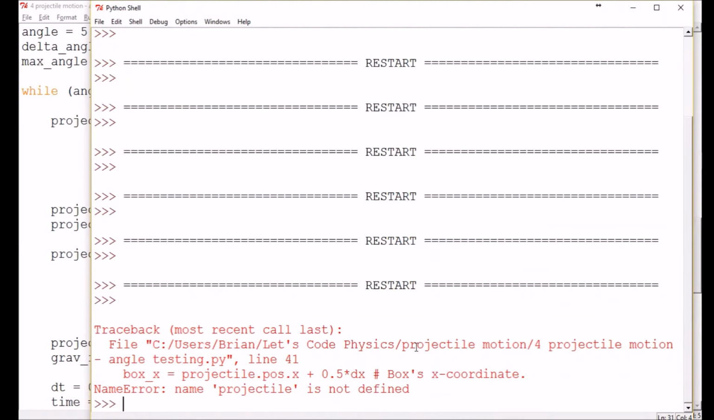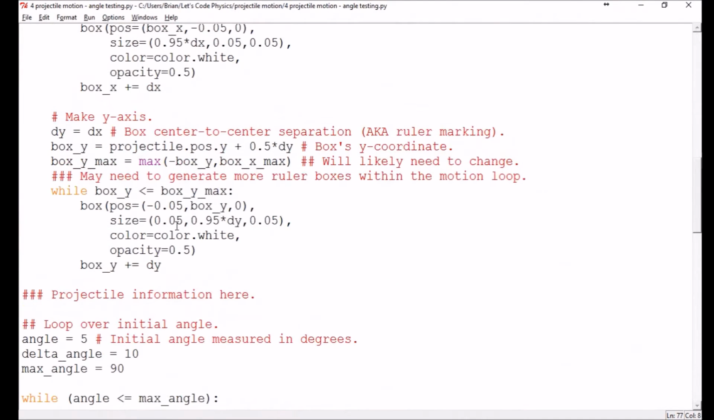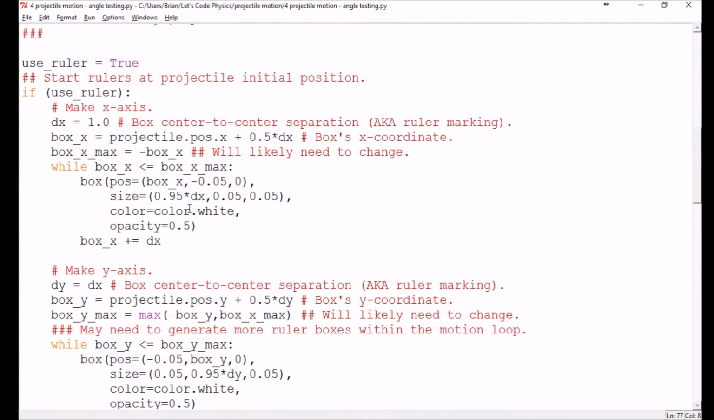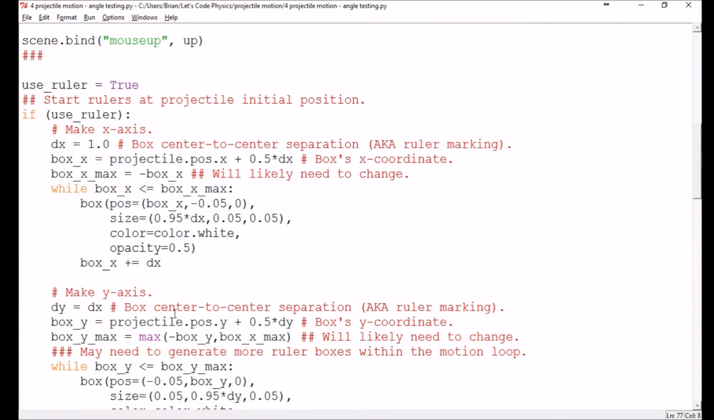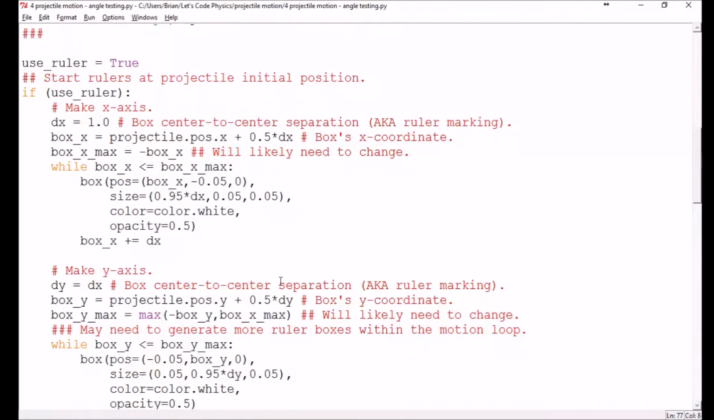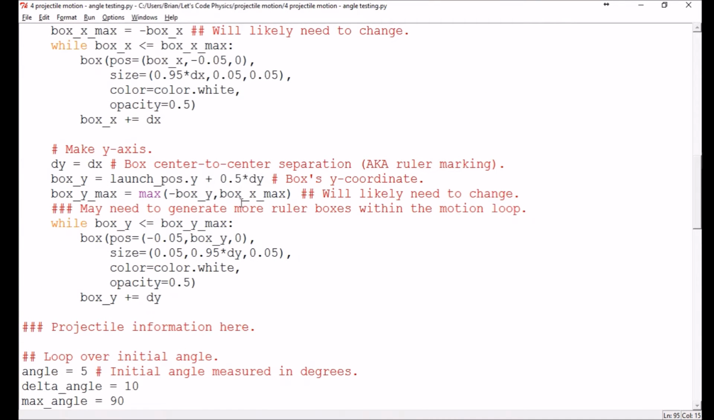Oh, and of course, name projectile not defined. Oh, right. Okay, so I'm going to need to update my box initialization here. Let me cut here to clean that up, and then I'll meet you back once I've got my mess taken care of. Okay, so I have fixed the issue there.